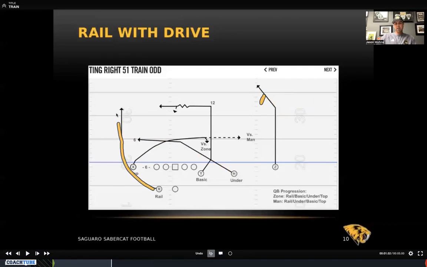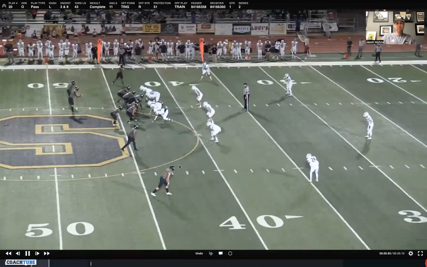Start on the rail, all right. Then we work under. We're going to work our inside triangle under to basic to top. So rail is our alert, okay. And then we're going to work under to basic to top. Okay, really, really easy progression. So here it is right here.